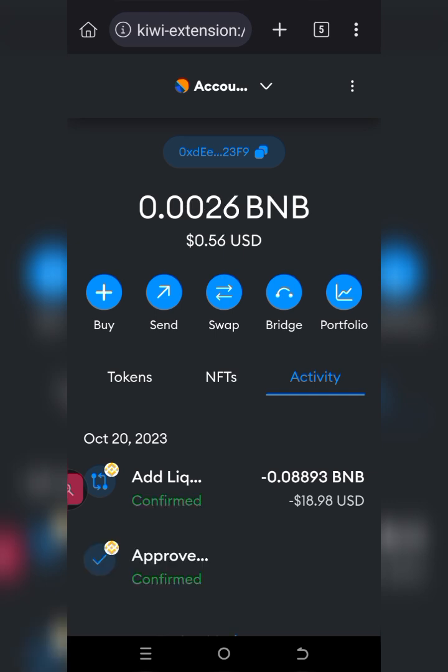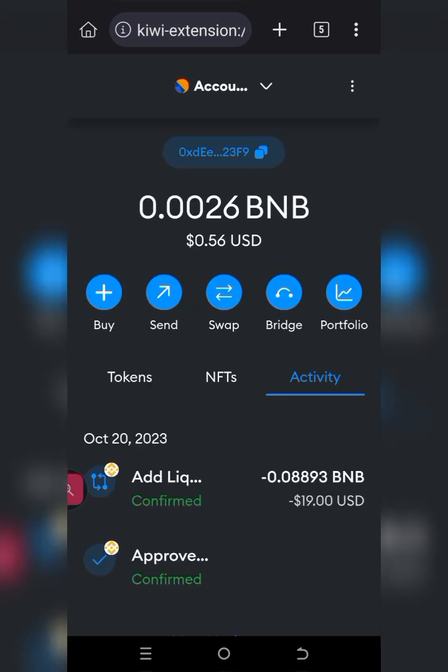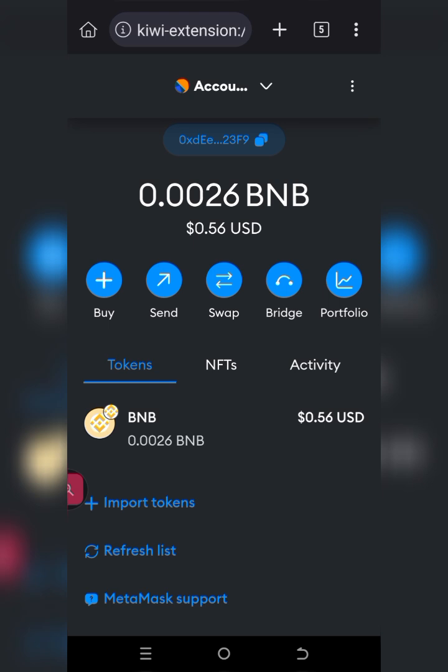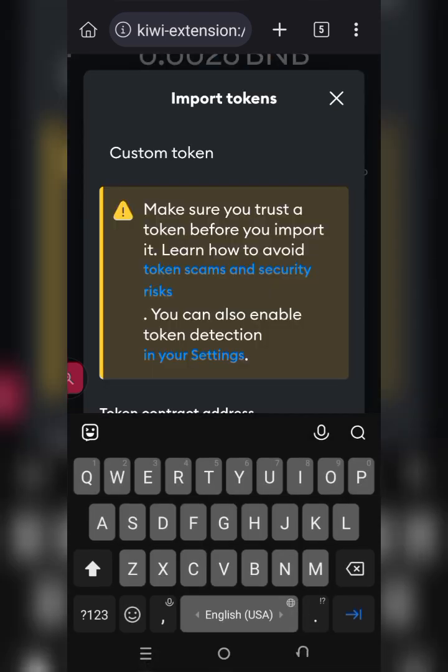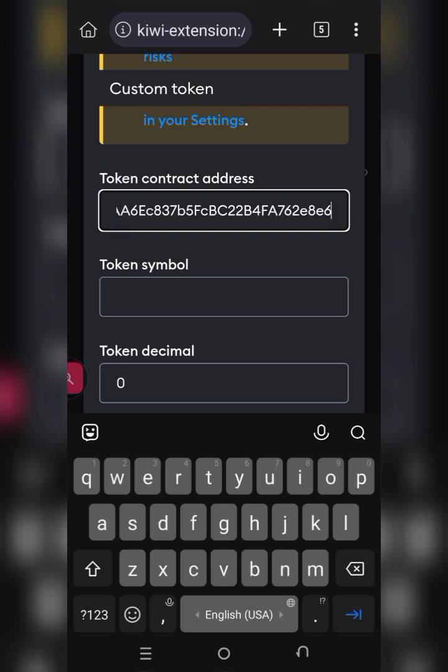Oh, beautiful. So we have already added liquidity. Beautiful. So let's go back. We've added liquidity, as you can see in the activity, right? So if you check here, you can always import. Let's even import our tokens. Let's see how much of the tokens we have. So let's put the contract address. Yeah, it's going to bring that up. I just want to see how much it is inside my account.